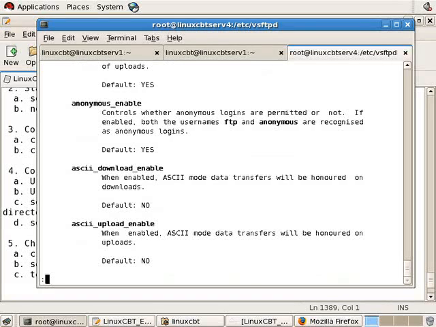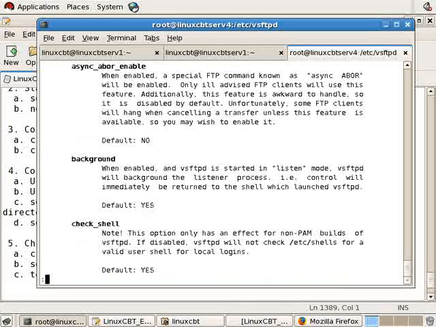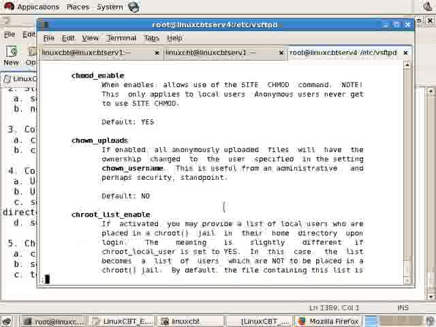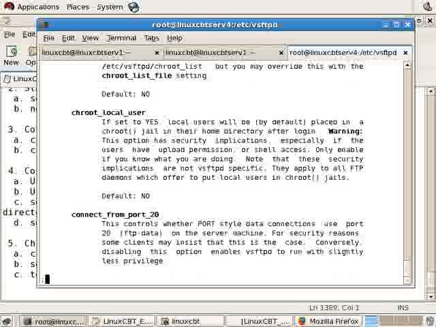Users, either anonymous or otherwise, are able to upload and download to the server. You may also change root based on a list. You may also allow chmods of files and/or directories. You may chown uploads, meaning change ownership.